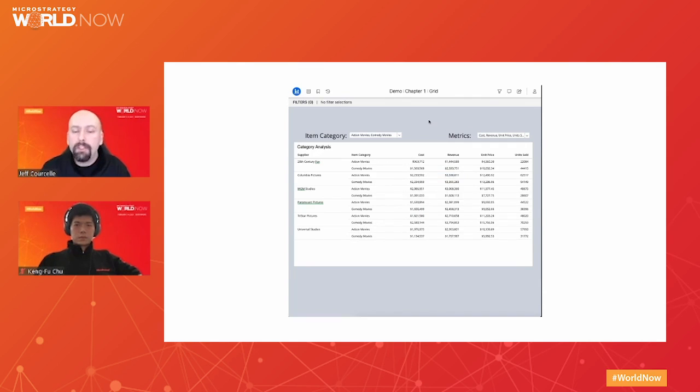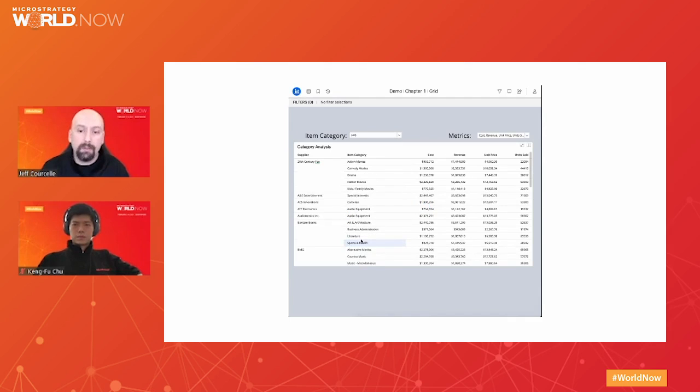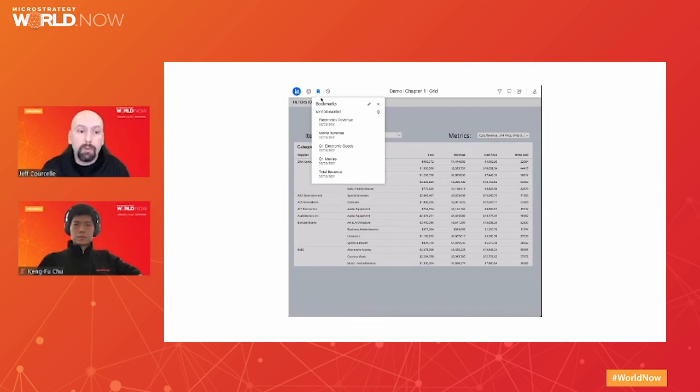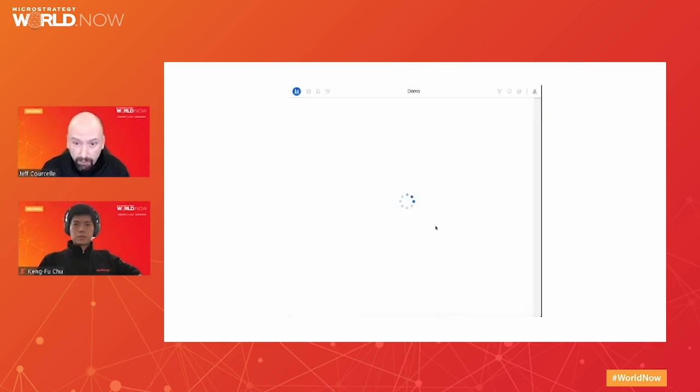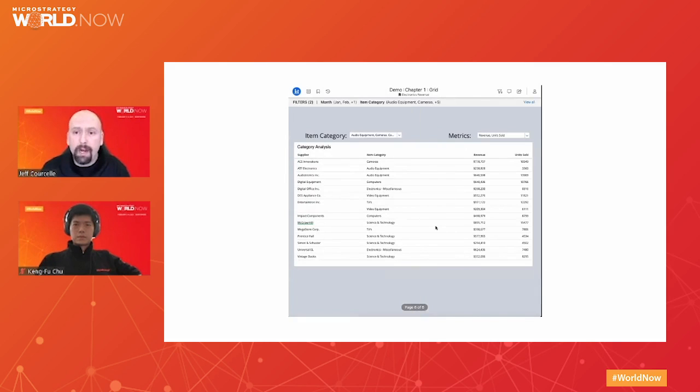So you can imagine this over dozens and dozens of metrics and attributes. Using combinations of these types of tools will allow your users to really customize the experience that they're having, right? And that's incredibly impactful, incredibly powerful. Another thing that is great about this is that it works with bookmarks. So right now I'm going to apply a bookmark to look at electronics revenue. What that's going to do is it's not only going to remember the selections in my item category and my metrics selector, but it's also going to remember selections from my filter panel.